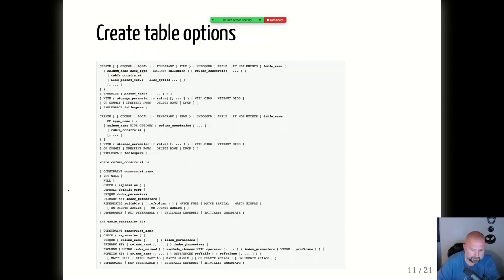Okay, so if you are curious about creating tables and all the options you can use to create your database tables, this is what documentation on the Postgres website looks like. There are a lot of options when you're creating a database table.